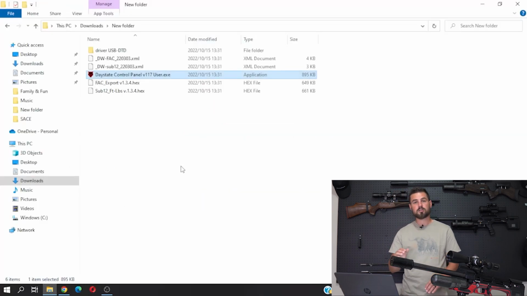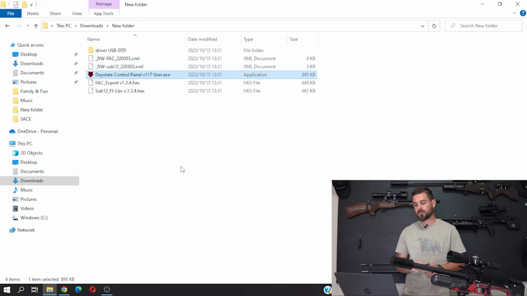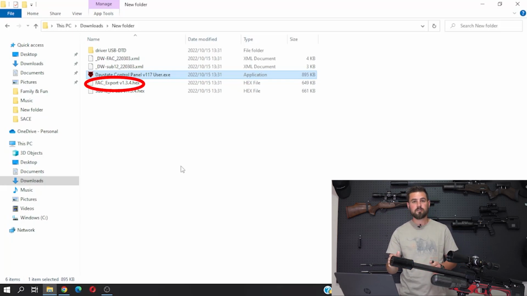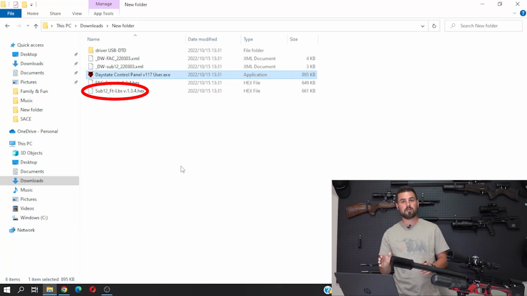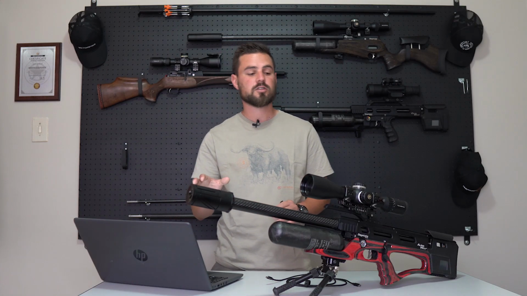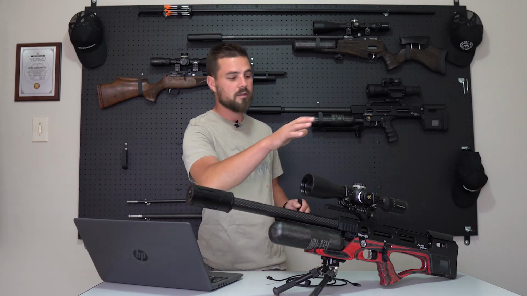And the files will be your D2D dongle USB drivers. I want you to first install those drivers before attempting to connect everything up. It will just save you a ton of time. You will also find your FAC files and your sub 12 foot pound files. These files we can use on either the Alpha Wolf or the Delta Wolf. There's no specific files for the Alpha Wolf and the Delta Wolf. They are built on the same platform, so we can use that.